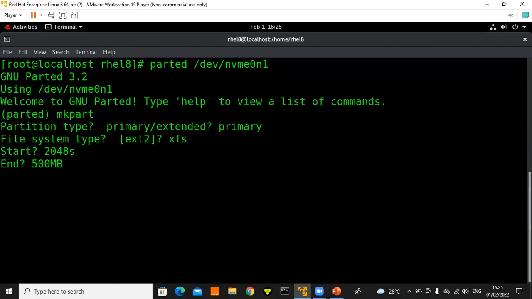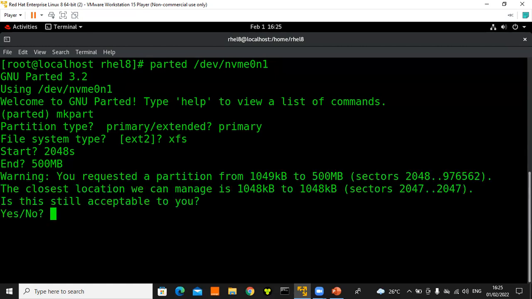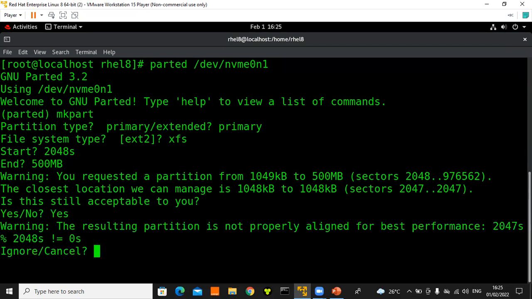That is for the XFS. And then from there, we'll just press enter. You request a partition from 1049 KB to 500 MB. So sectors, is this still accessible to you? Yes, enter. Now you can see that warning: the resulting partition is not properly aligned for best performance. So probably I can just type ignore and then parted.